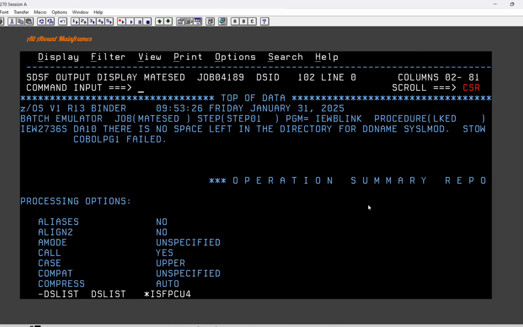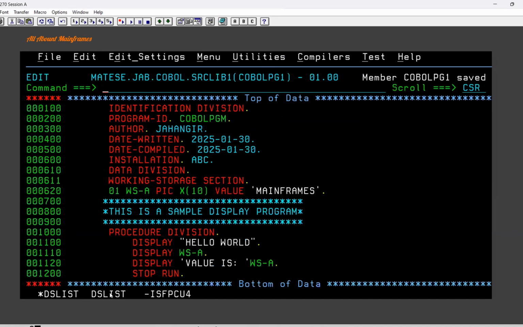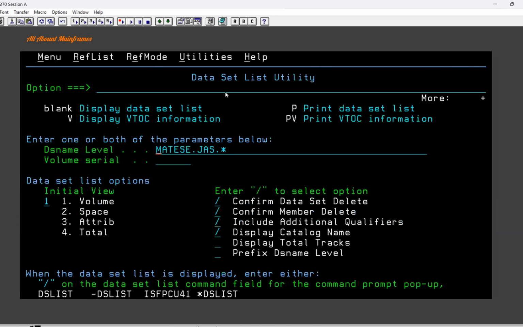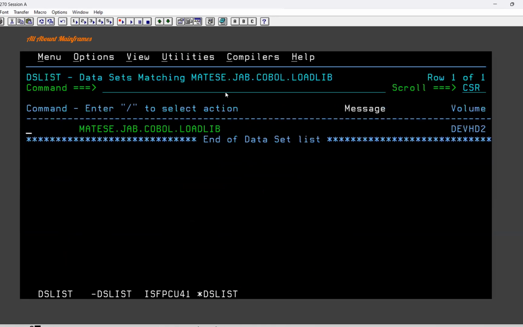Here see, there is no space left in the directory for the ddname. Okay, now what is this? This is actually coming because I don't have any space left for this file in this load library. I have to create a new one. That is what it's talking about. These are normal things only, don't worry. These are not coming from the code. So let me create a new one.